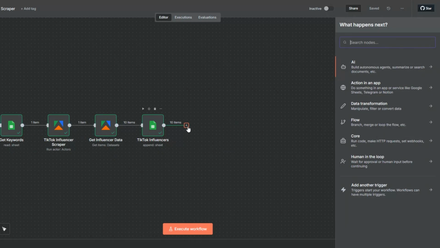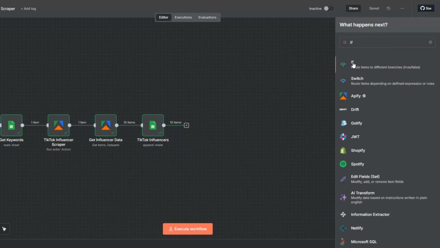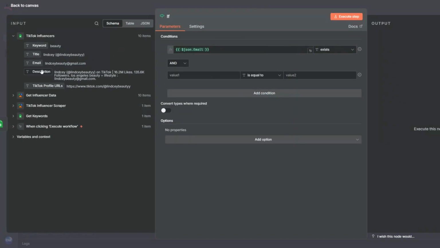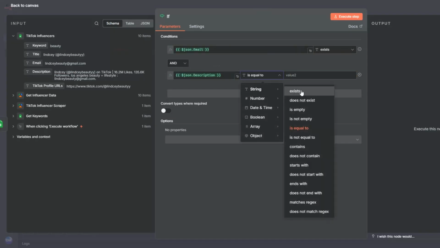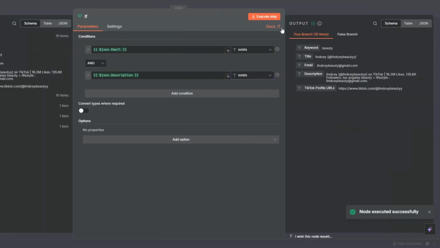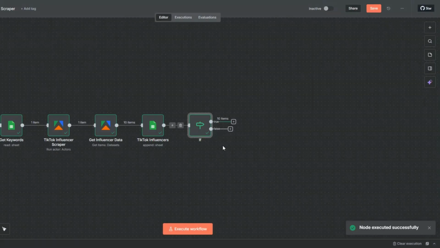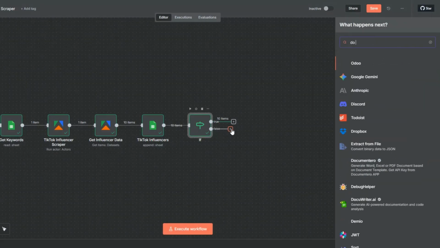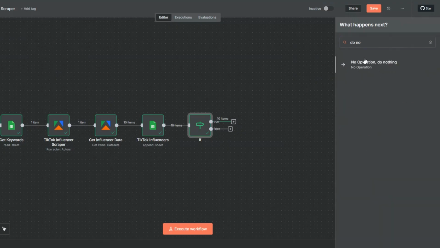So to do that, here I'll search for the if node right here to set up our condition. So here you can say that their email address has to exist. You can add another condition and say that the description also has to exist. So we're going to use the description to generate a personalized outreach email for these leads. And then here I'll click on execute step. You can see all our 10 influencers met our conditions. So if the results were in the first branch here, we'd like to do nothing. So I'll search for the do nothing node right here and click on it.